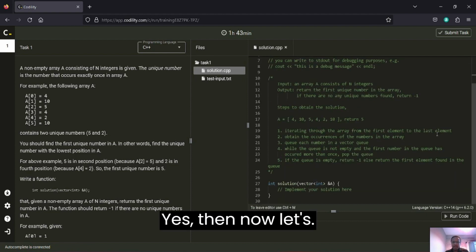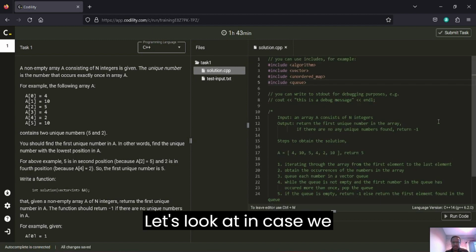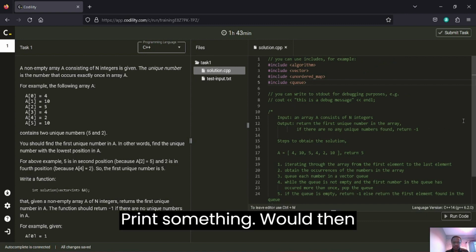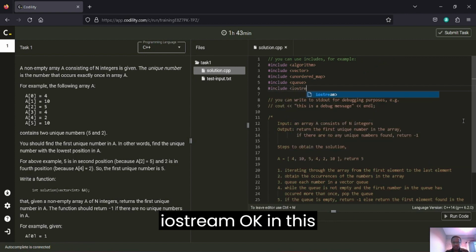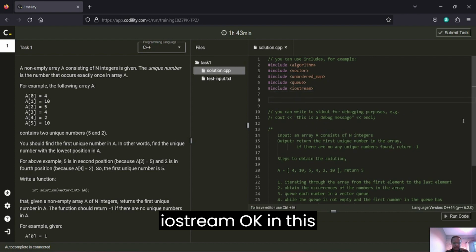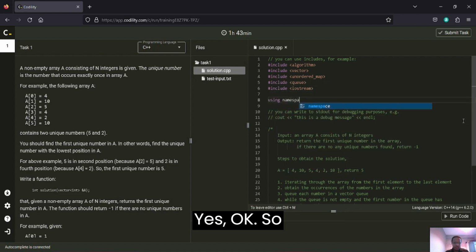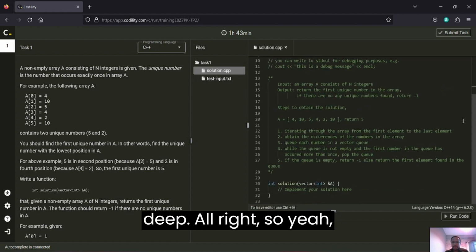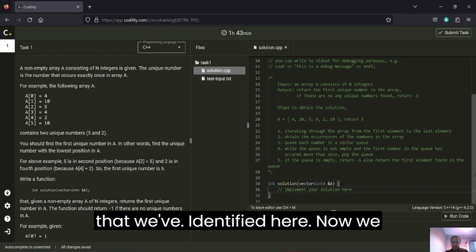Then now, in case we want to print something, we will then include iostream. In this case we'll be using namespace std. All right, let's start now following the steps that we've identified here.